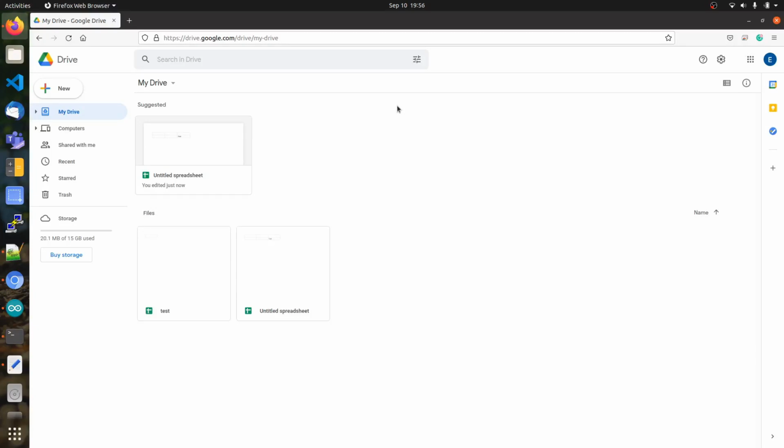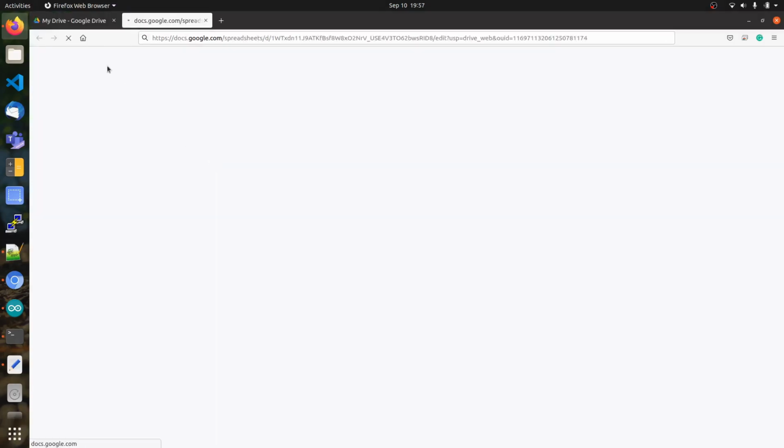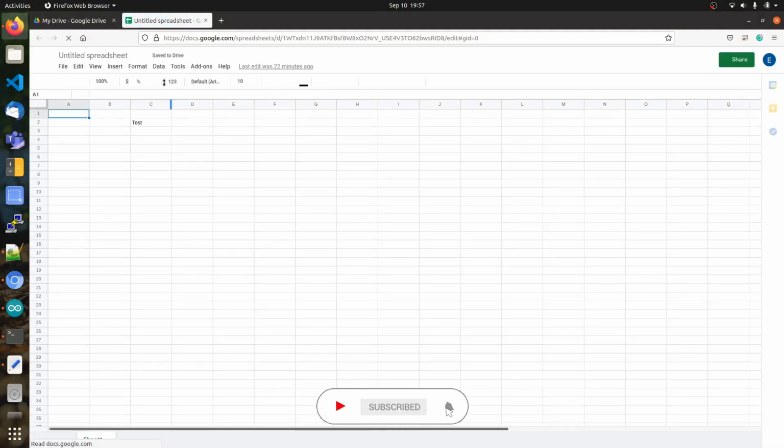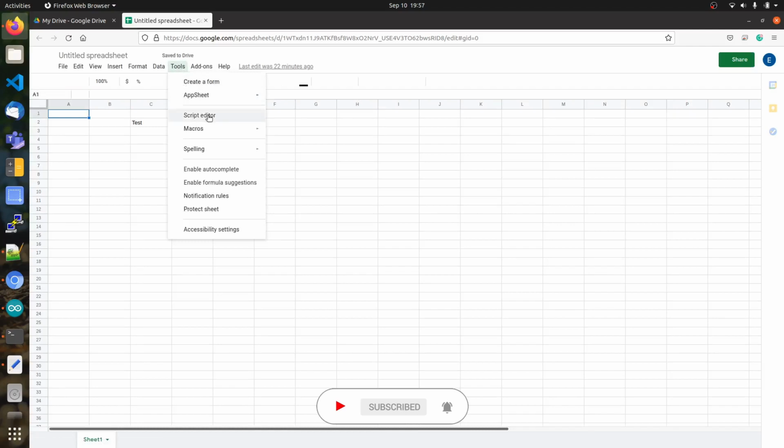This project is divided into two parts. The first part is Google spreadsheet coding and the configuration, and second part is Arduino coding part. So let's start with the first part. So we'll create a new Google spreadsheet. I already have created one spreadsheet, so I will open that one. Go to the tools, script editor.